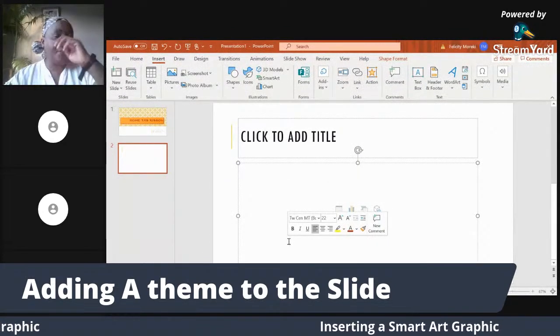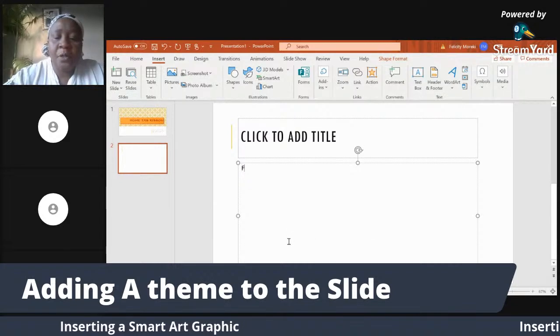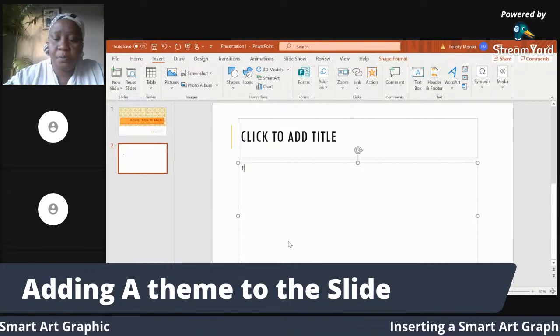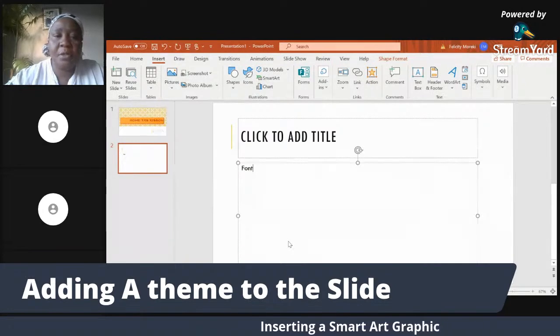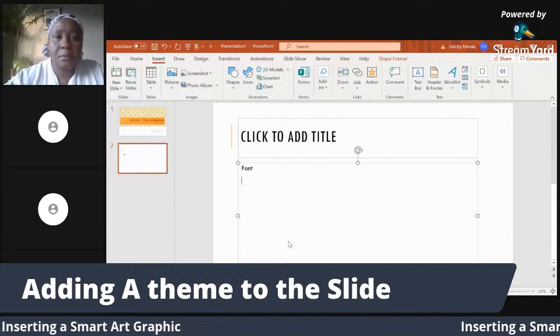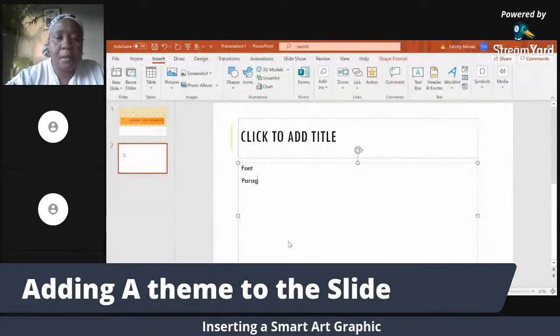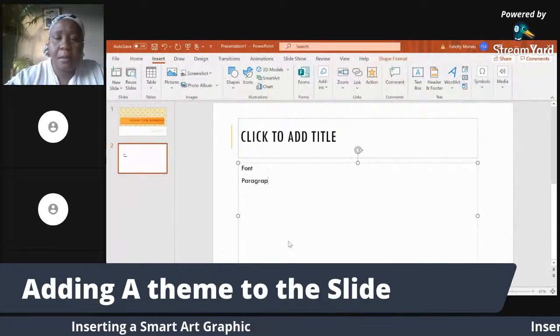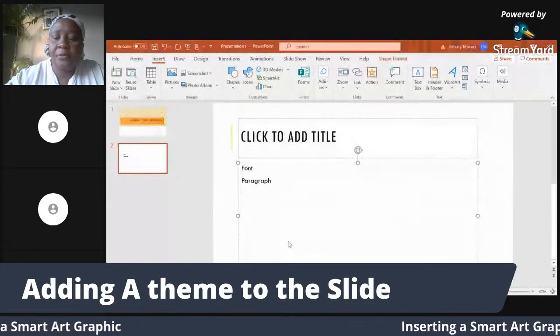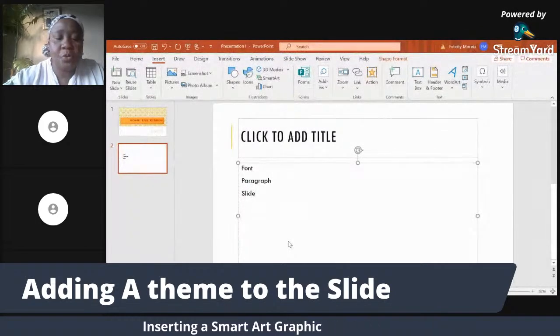Alternatively, if I've already placed my points, we're looking at the font group today. We're looking at the paragraph group, and we're also looking at the slide group, the drawing.